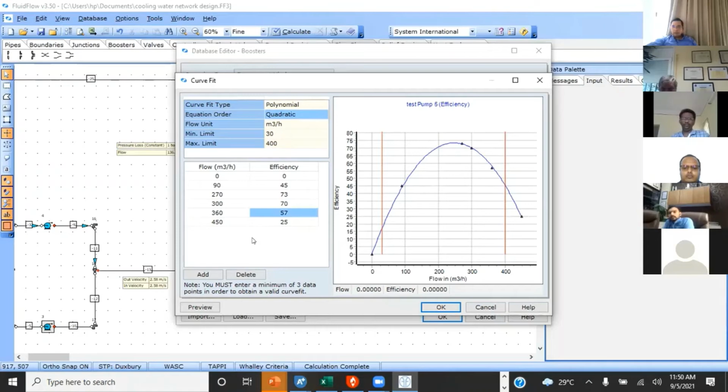So who would give this data, pump curve data? Vendor. Yes, it will be given by the vendor.